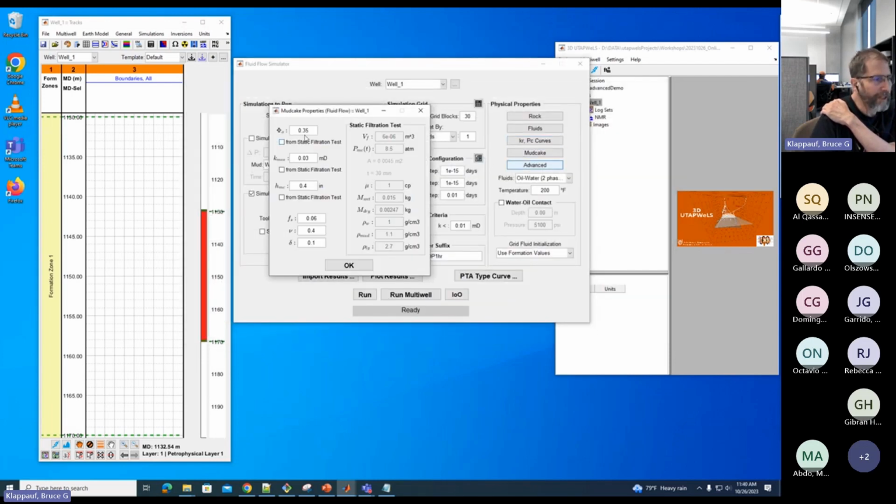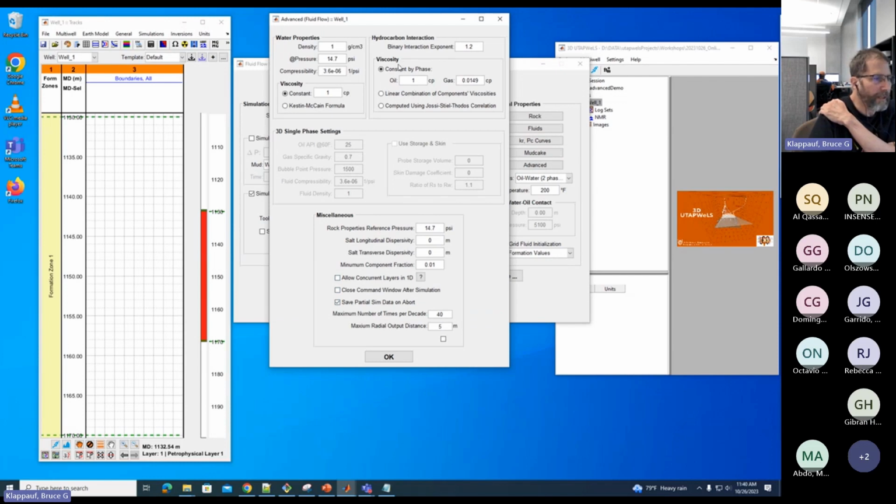If you want to adjust the mud cake, you can do that in this window. And then in the advanced window, there's a lot of different settings up here regarding water properties. The main one here is I'm going to turn off the save partial sim data, because if the sim doesn't run, then I just don't want to be saving a lot of extra data. One thing I want to point out here, which I mentioned during the consortium, is we added this maximum radial output distance. Even though the sim will run out as far as it needs to get a good simulation, you really only need to save, for your project, out to some reasonable amount. So here I have it set as a default to 5 meters.